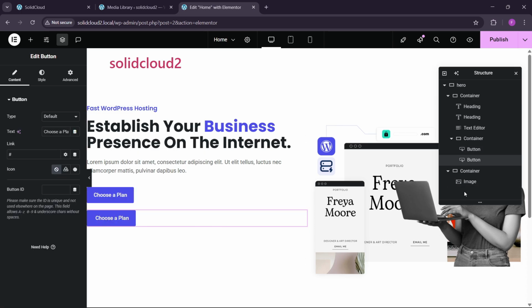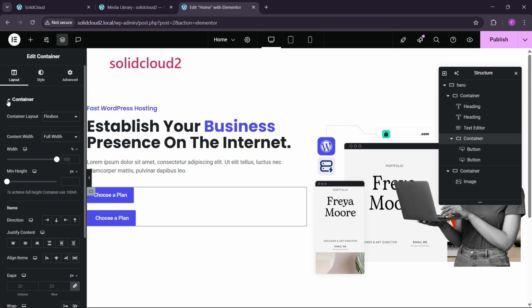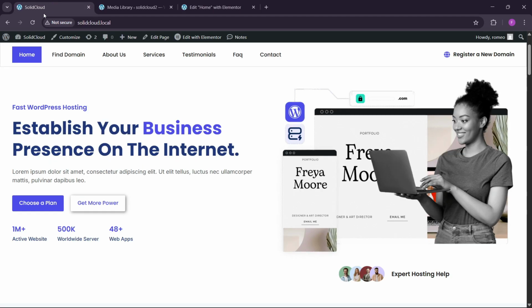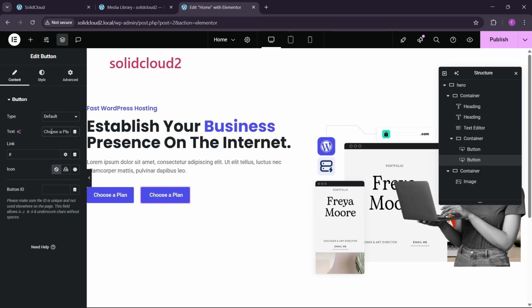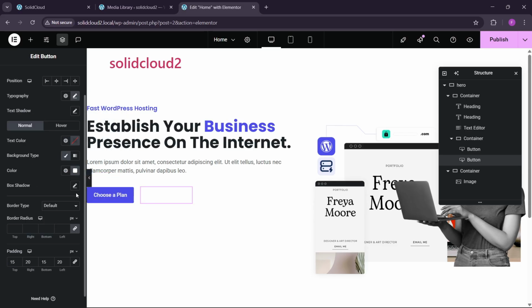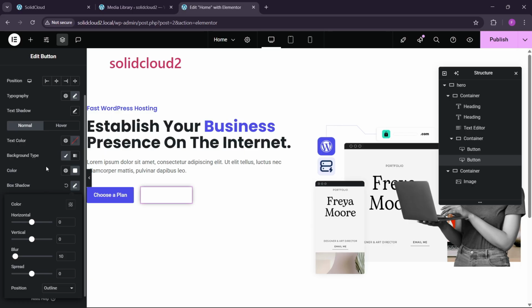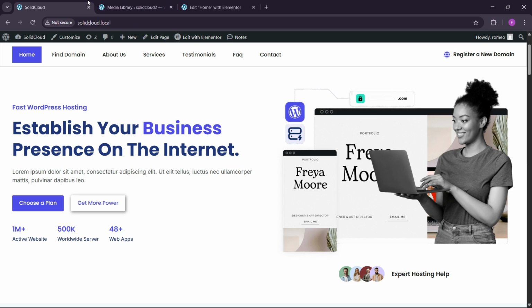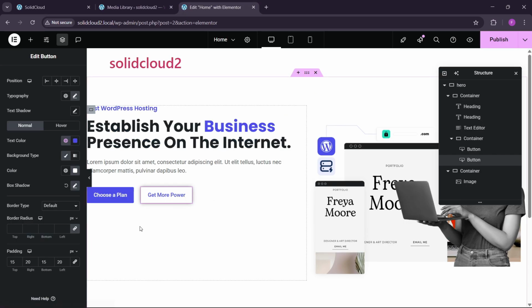Let me duplicate this. Okay, here, and here we can have this, and here we have the get more power. So we can just rename this here, get more power, and here we can make this white. Okay, and here we have the box shadow. So we can use the default box shadow which is there, and here we can make this blue text color. Look like this. You can see that we have this.